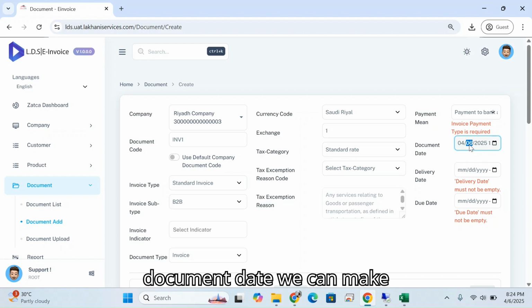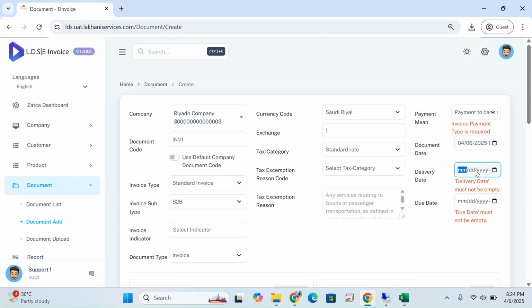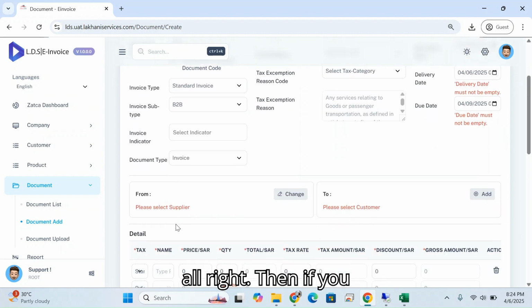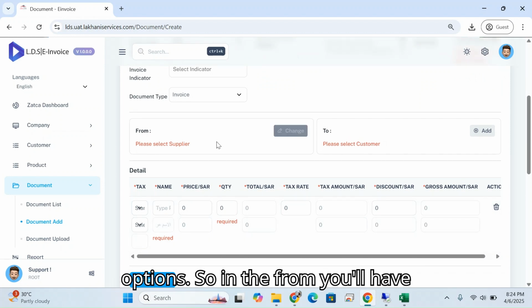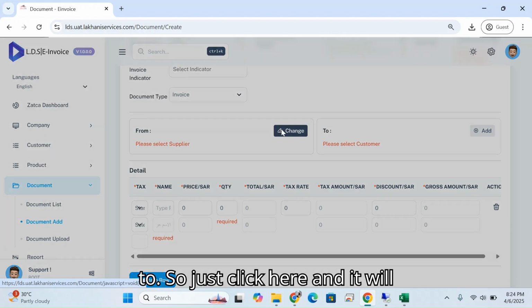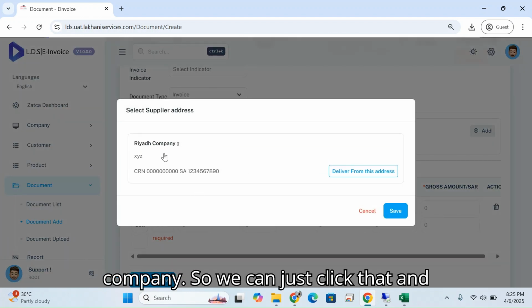Document date, we can make for let's say this is today's invoice. Delivery date, I'll keep it same. All right. Then if you go below, you'll have the from and to options. So in the from, you'll have to click here, and it will show we're selecting from Riyadh company. So we can just click that and click save.